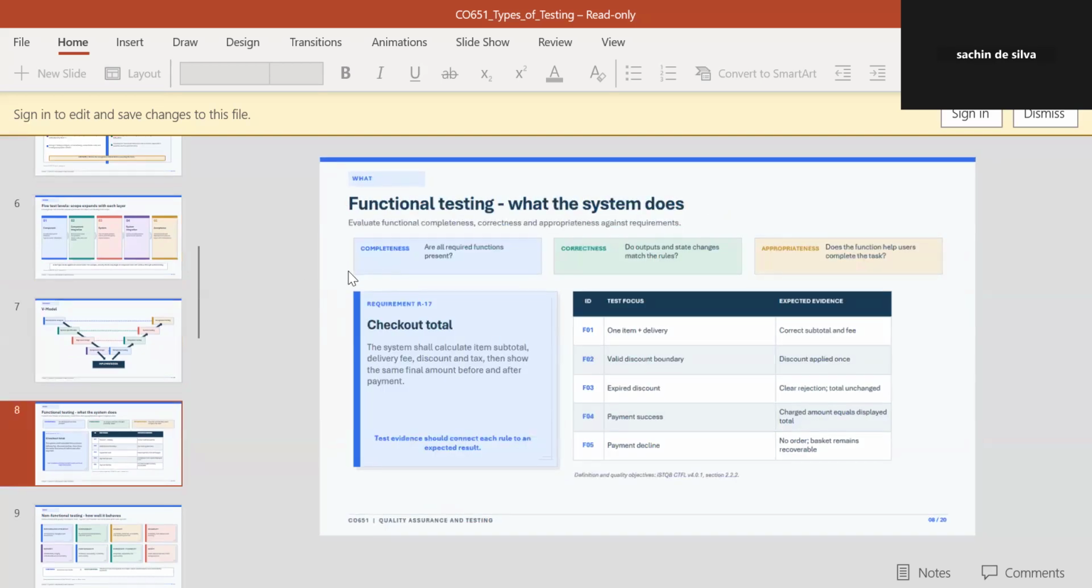Functional testing: what the system does. A functional test is one that is used to test what a component or system is supposed to do. The three objectives shown here are completeness, correctness, and appropriateness.